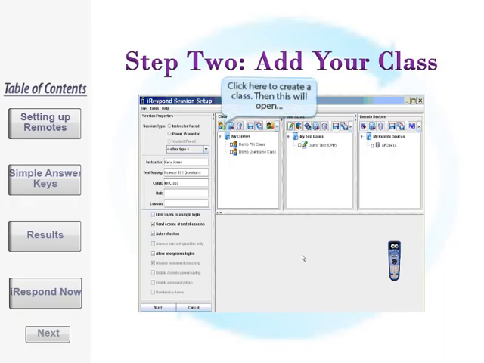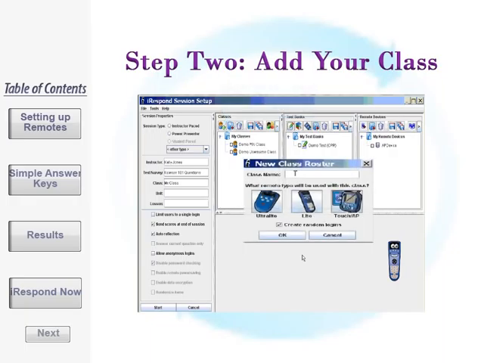To create your class, you'll click on the class icon. Name your class and select the light remote. Click OK.